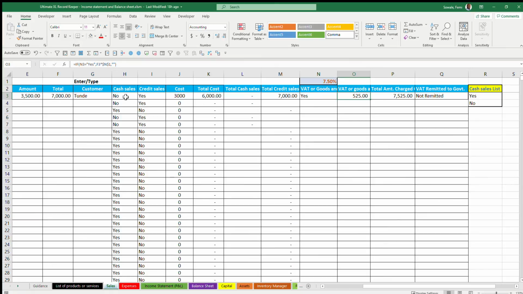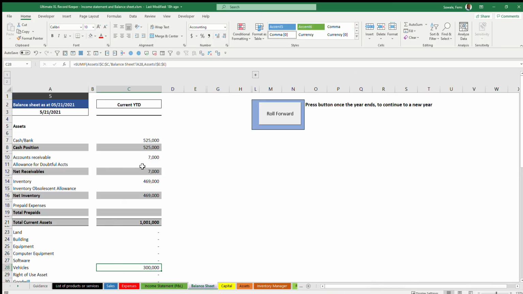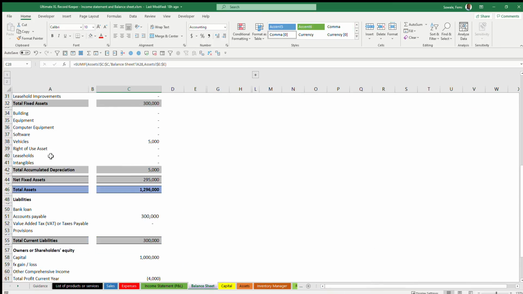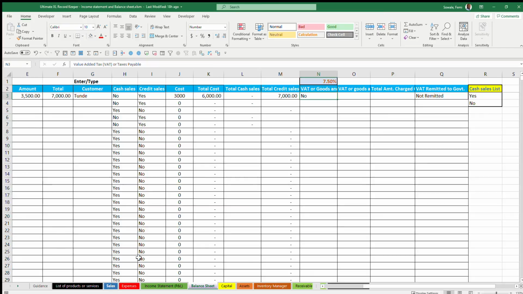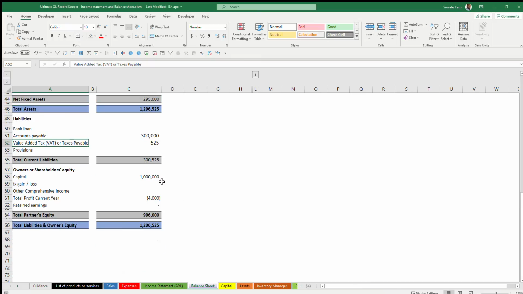If you decide not to take the VAT, you have to know that you're owing that to the government because you've sold it and you pay VAT. But if you don't pay VAT, or goods and services tax, all you have to do is say no. When you say no, your balance sheet has nothing for VAT payable. Let's go back. I'll show you. Let me say yes, and your balance sheet is already picking up that you owe the government 525. You see how that works?